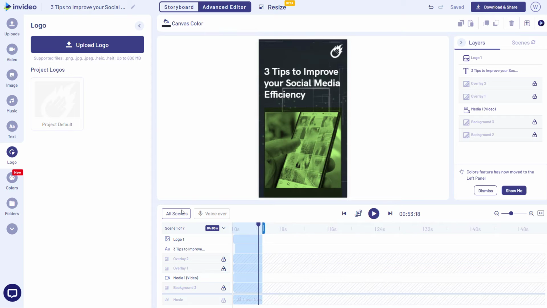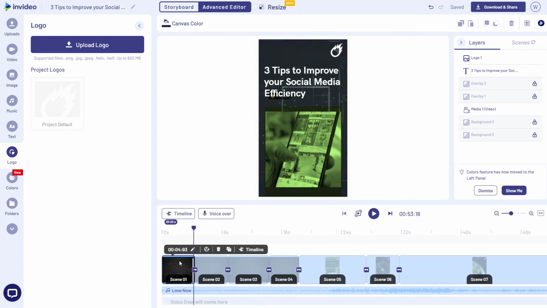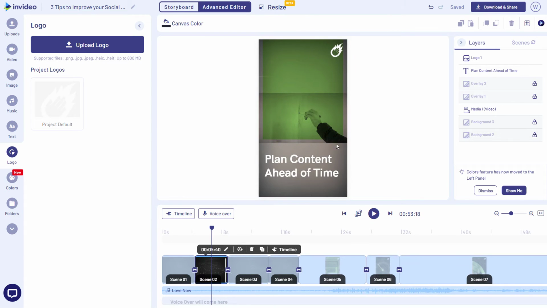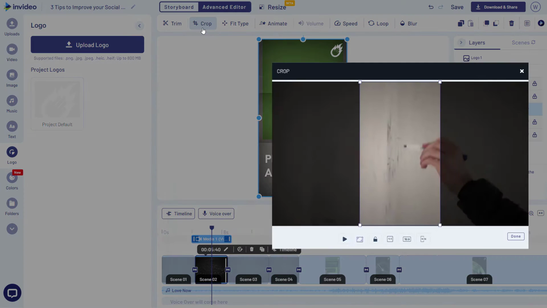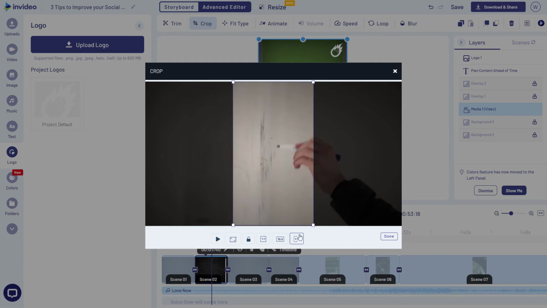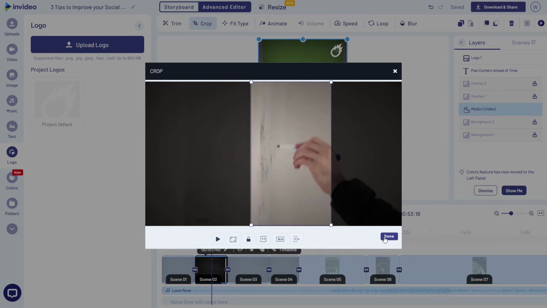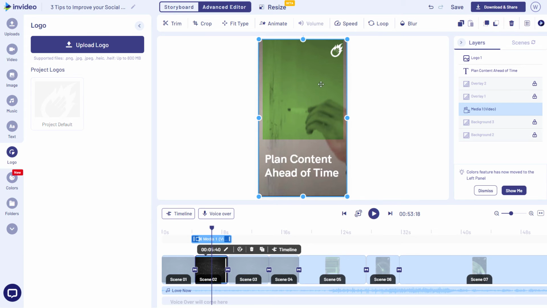When I'm done with that, I go back to all scenes, and we go through the same process. Double click on scene 2. I click on this video, I'm going to crop it, make it this size, move this over there, and click done. Now I have this in the background, but this might be a little bit hard to read. Maybe I don't like the green there.